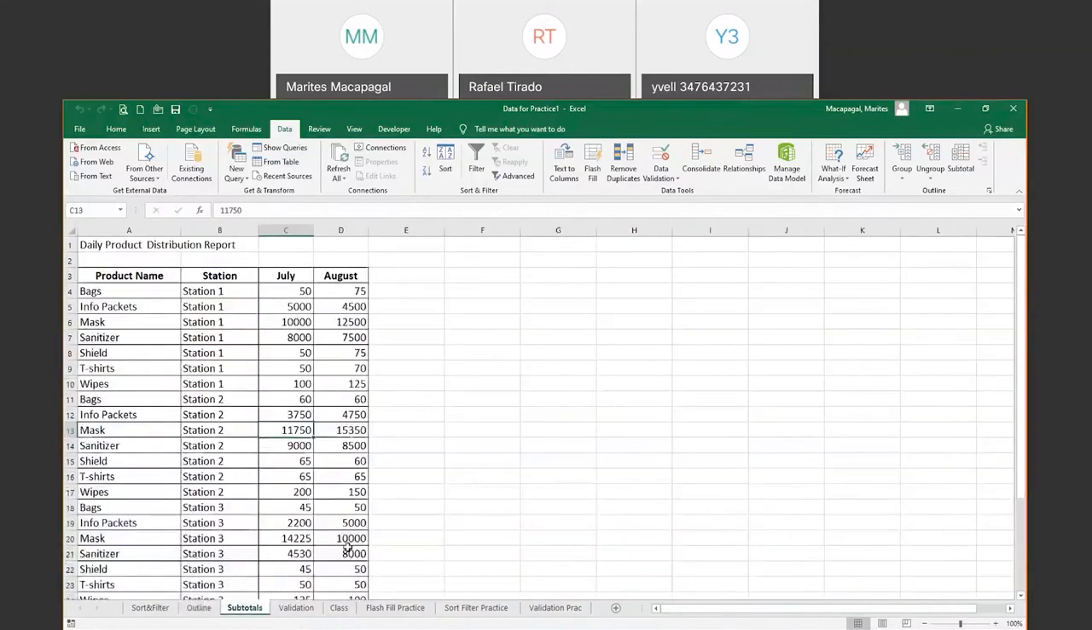So I'm going to do my subtotals. Again, I have here the list, a makeup list of product names and stations. You notice I sorted them by station. Now, what is the purpose of my topic, which is subtotals? Okay, you could summarize data in Excel by calculating the subtotals. So on my list, the reason why I had this sorted by station is because I would like to get the total of the products given away in the month of July and August.